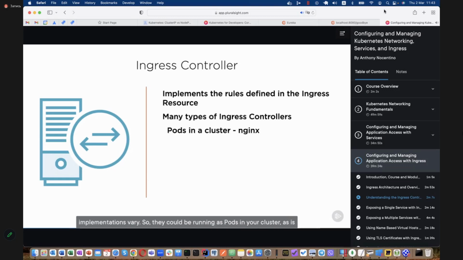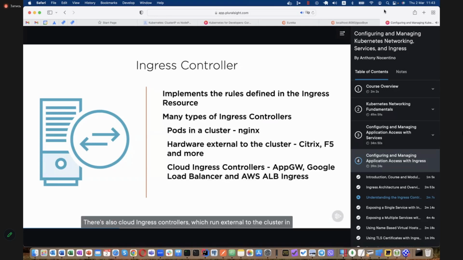So they could be running as pods in your cluster, as is the case with the Nginx Ingress controller, which is what we're going to be using in our demos today. An Ingress controller can also be external hardware to your cluster, perhaps a load balancer from Citrix, F5, or other hardware vendor. There's also cloud Ingress controllers, which run external to the cluster in various cloud providers, such as Azure's App Gateway, Google Load Balancer, and more.